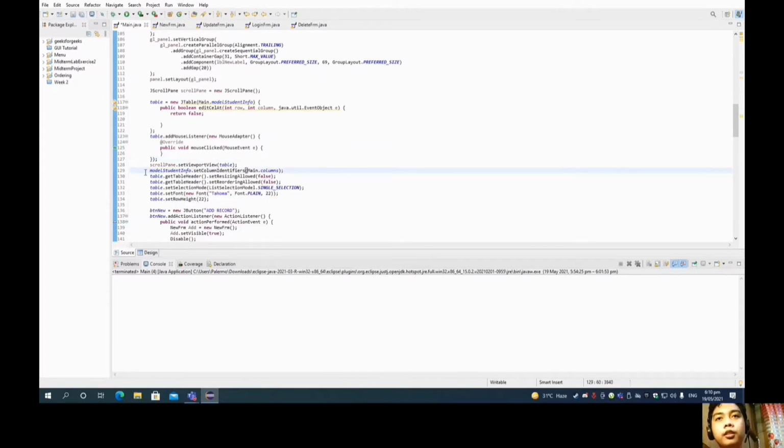This modelStudent.setColumnIdentifiers is the setter of the columns or the header. This table.getTableHeader().setResizingAllowed(false) means the user cannot resize our header and also cannot reorder our table header.